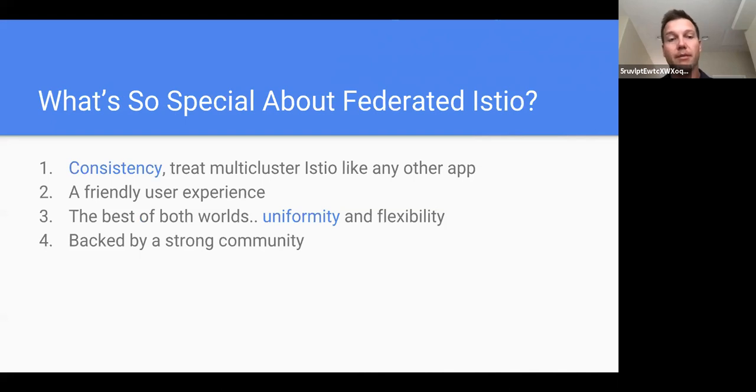I couldn't do it by myself, that's for sure. And so I really appreciate everyone's help. And I think that's just a testament to the possibility of federated Istio, that there's a lot of really good folks here in the community that not only helped get me to this point, but I think can help take the solution even further.